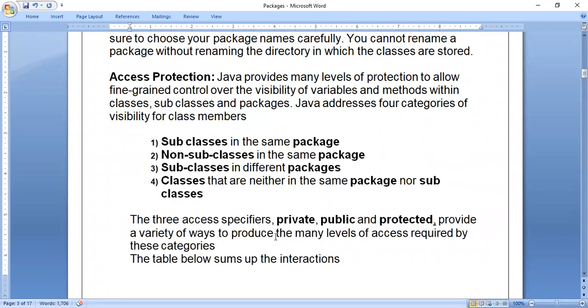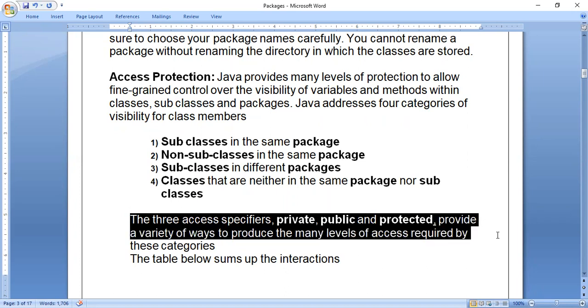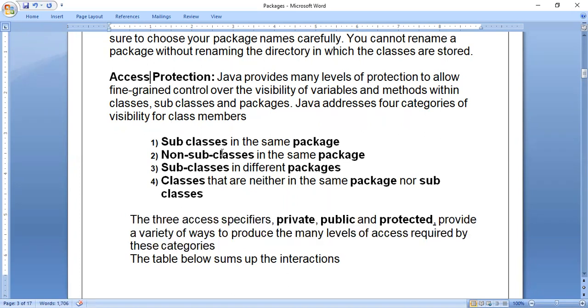So the entire chapter depends on this topic only, access protection. One more topic is there, where we will discuss the import keyword, because in Java files we use the import keyword. About that topic, we will discuss after this topic, access protection. The three access specifiers, private, public, and protected, provide a variety of ways to produce the many levels of access required by these categories. Whenever you consider access level or access protection in the object-oriented programming concept, you have to consider these access specifiers, private, public, and protected.